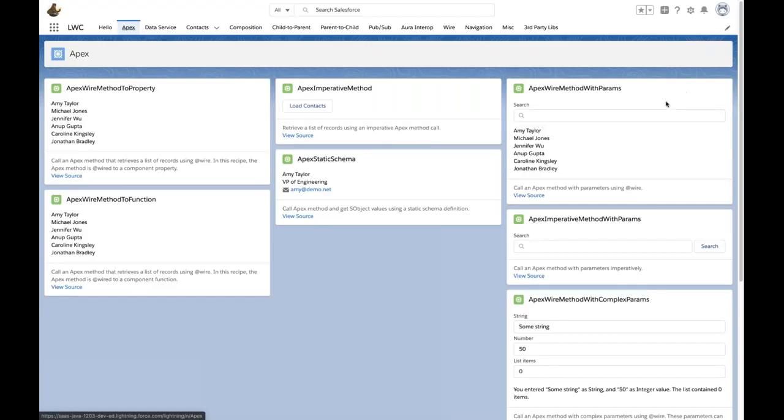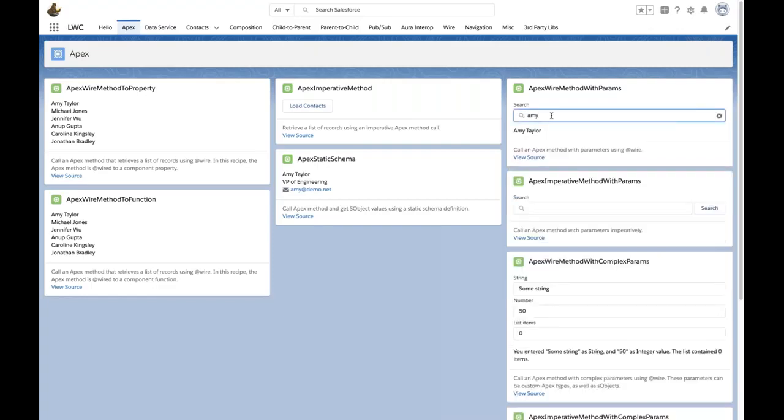So I'm going to look now at one of these other recipes, and this one in particular, apex wire method with param. This allows us to fetch a list of records that are stored inside the Salesforce platform and filter on them. So for example, in the search bar here, if I try to filter on Amy, this will filter my list of data accordingly.